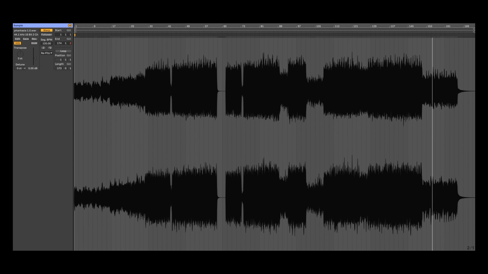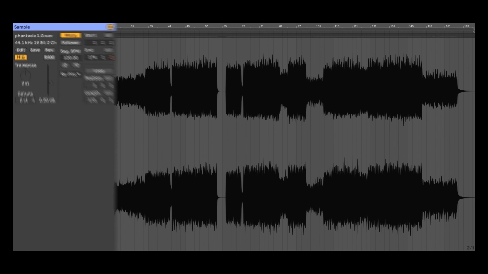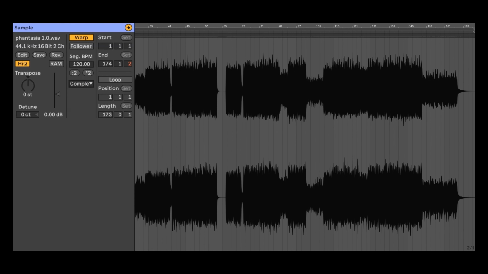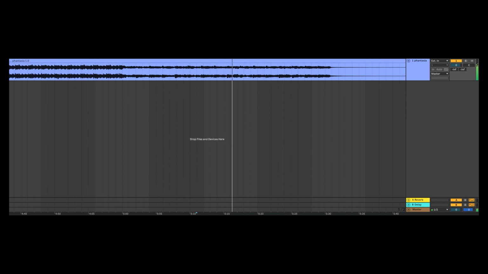The track ends with the master channel being pitched down. If you want to get it sounding like the track, it's better to use something like Complex instead of Repitch. That way the original pitch remains untouched.